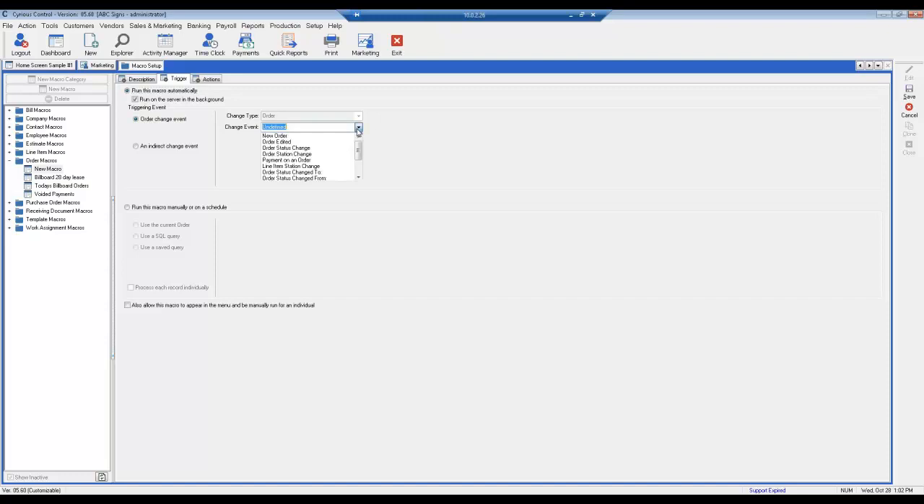Then we can select order change event. A change event has a number of different options loaded under here. We could fire it on a new order, on a status change of any status, or a station change. You have lots of different triggers that you can use to fire off this macro. The trigger that we wanted is a change event of an order status change to sale. That's all we have to do for the trigger.